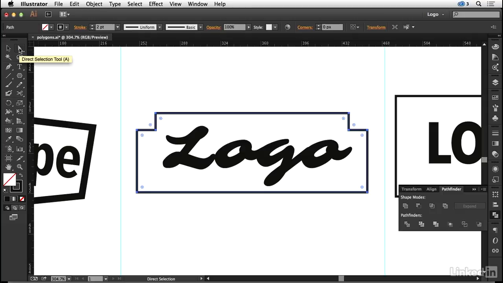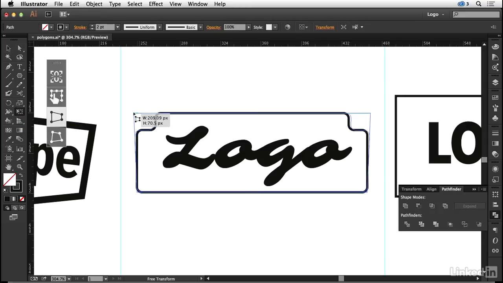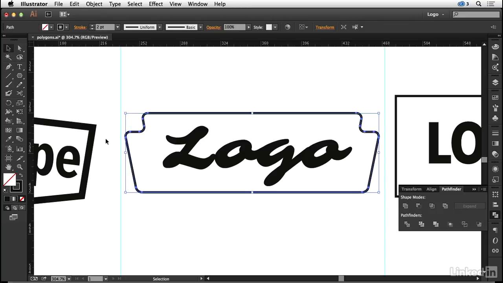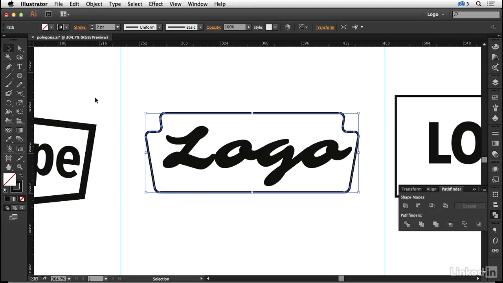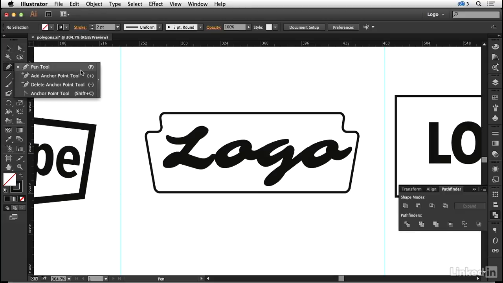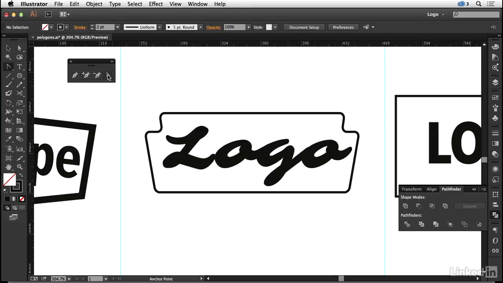I'll come and choose my direct selection tool and round the corners. And then I'm going to come and choose my Perspective tool from Free Transform and pull that out from the top left or right. And I can now just make it not quite so wide so that it surrounds the type. And then I also want to add a curve to the top. So I'll come and choose my pen tool. I will tear off my pen tool panel and come and choose the anchor point tool. And I now just want to drag that anchor point up like so.